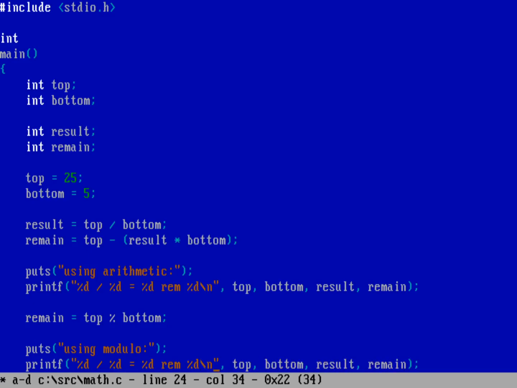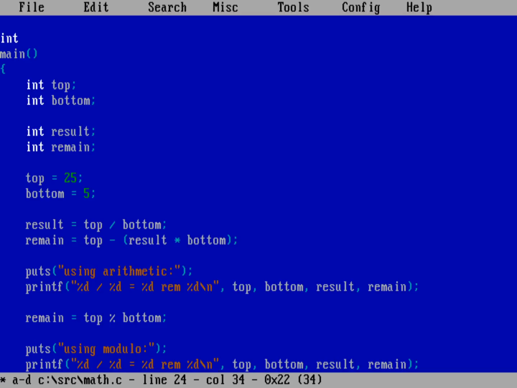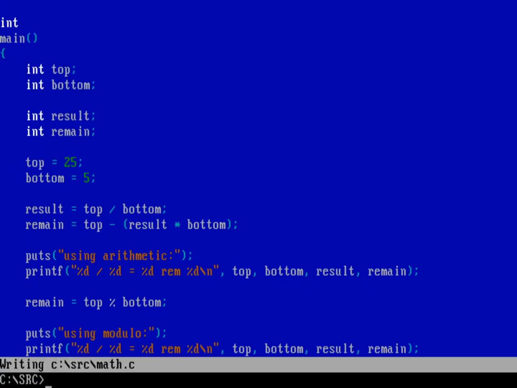Now, the reason that the DOS prompt was on its own line is because DOS will do that by itself. But inside the program, if you're using printf, you need to put in the new lines on your own. Let's go ahead and now save and quit.